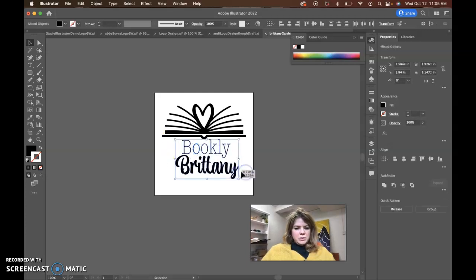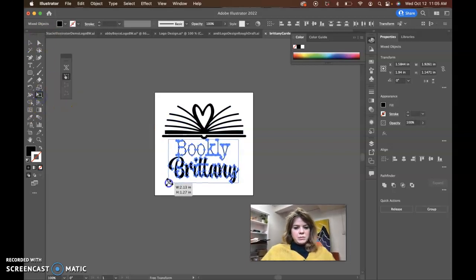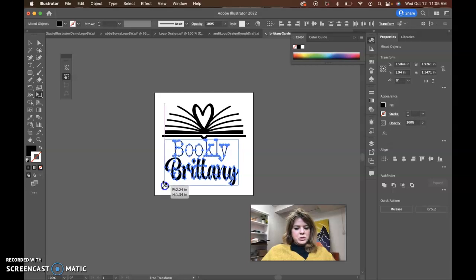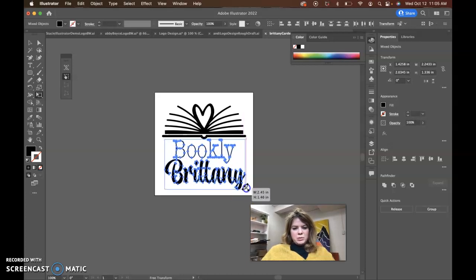I think that the text needs to be a little bit bigger when compared to the heart book graphic, which I really think is super cute. And I really think you did well with this. But just pushing shift on the keyboard and using the free transform tool with both selected and just sizing it up a little bit more, maybe till it's almost as wide as the book itself might be a good idea.